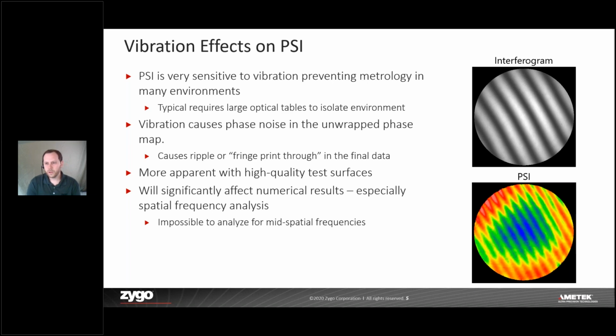It's also important to realize that the higher quality of your part, really the more these effects are going to affect your measurement. The amplitude of the errors caused by vibration are actually going to be driven by the amplitude and frequency of that vibration in your environment, and regardless of your test part. So the higher quality tests you're trying to perform, the more and more noticeable those effects of vibration will be.